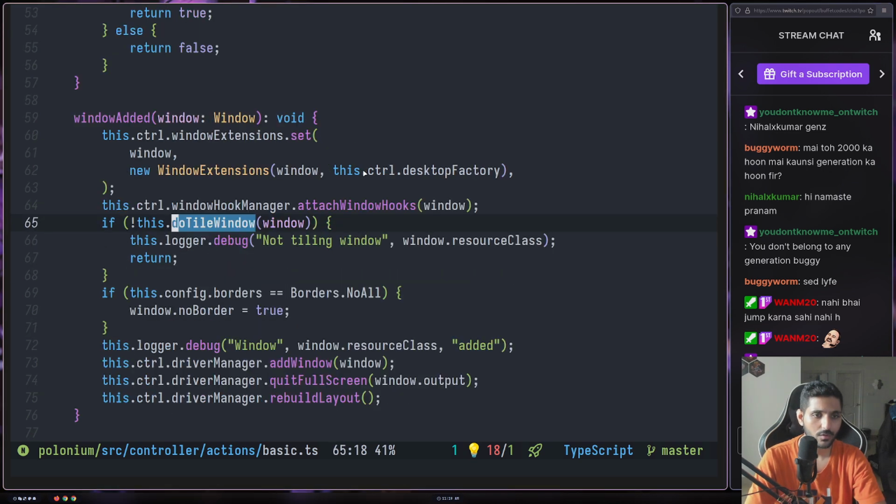So where is it used though? Yep, there you go, right? So when you have added a window, so if you look at this, don't worry about this. They check if you should tile a window. If it's false, then you should not tile a window. It says no, not tiling window. Okay. If this dot config borders equal to borders dot no all, then you do window dot no border equal to true. So this means that if people have requested that border should not be there in a tiling window manager, then please set it to no border equal to true.